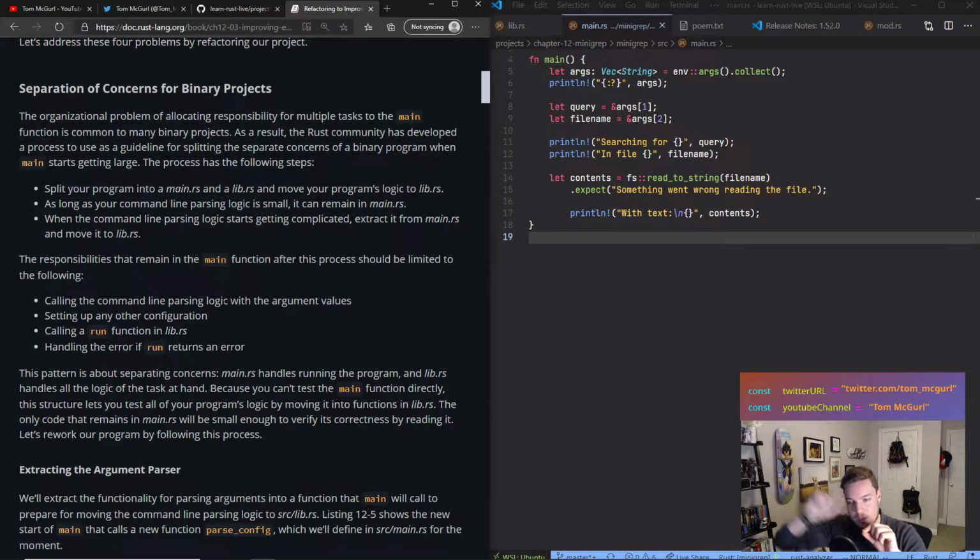So we're going to migrate the logic of the program to a lib.rs and let the main just handle the general running of the program. We're going to call out to this run function in the lib.rs. Pretty cool. We have not done this before. It's pretty cool. Pretty excited about it.